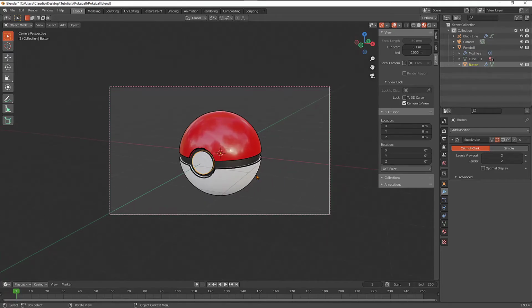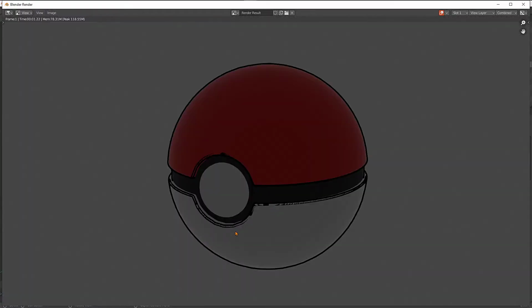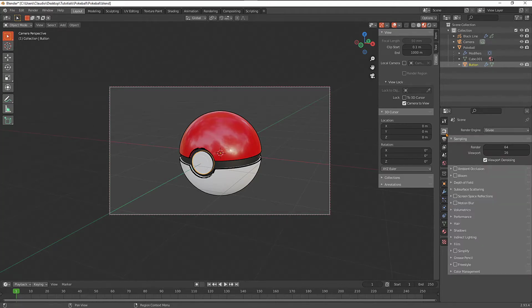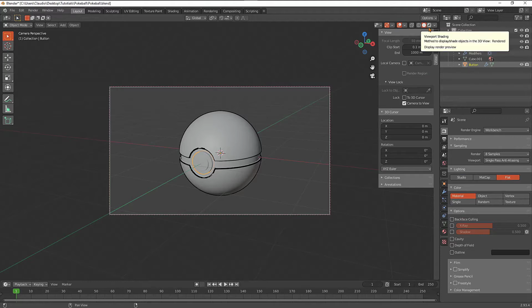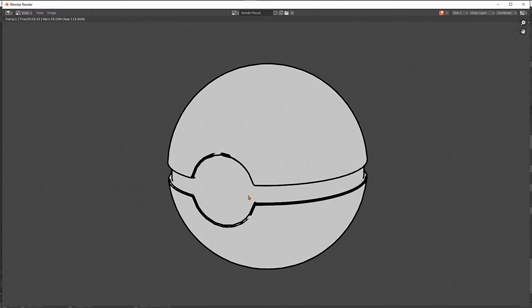Now if we click render, we're gonna see that our scene has no lights, but also the lines are messed up. I'm looking for a flat look, kind of like a sticker, and for that I'm going to go into the render, click render engine and go into the workbench, select flat, and then go into your viewport shading, and we're gonna have a flat look. The line is still messed up and we lost our color.